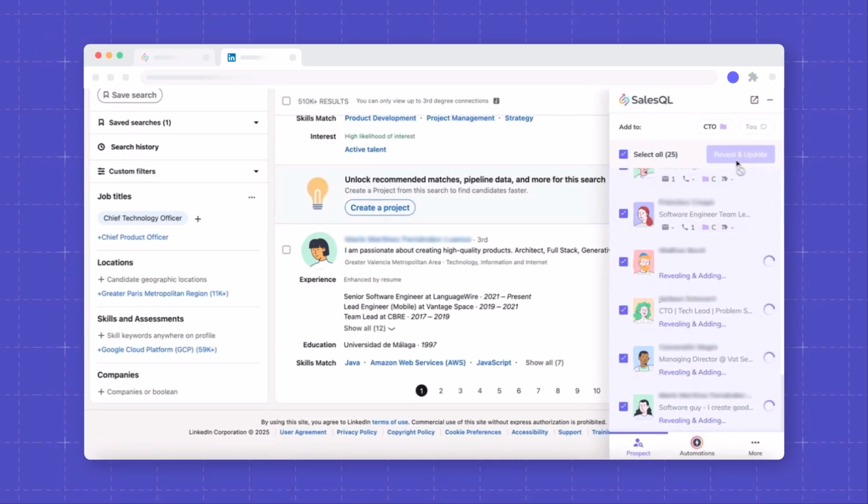If you have saved profiles under projects in Recruiter Lite, you can also add profiles directly from pipeline pages.